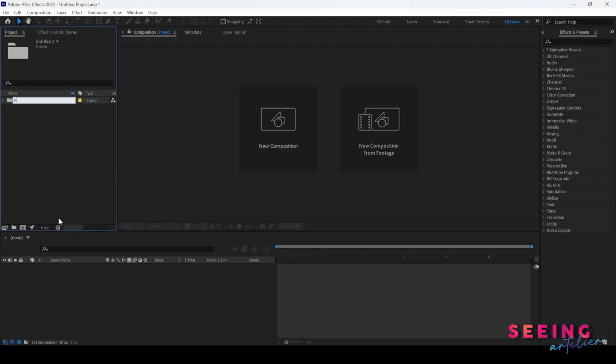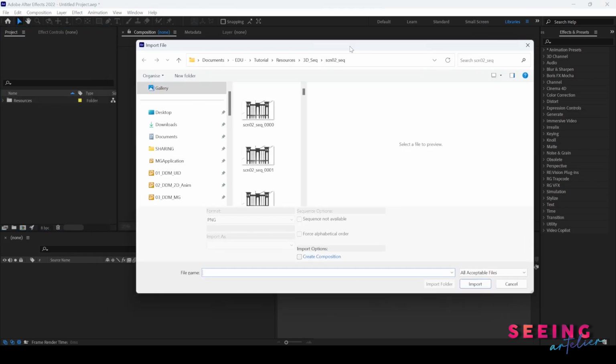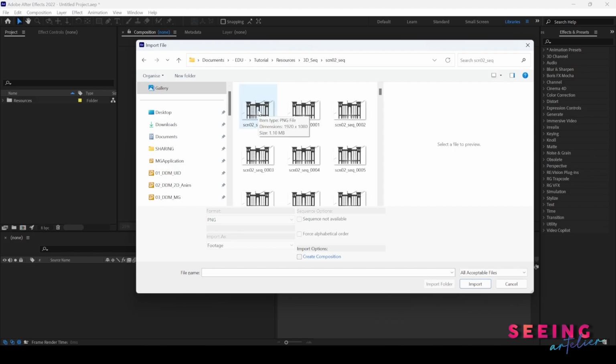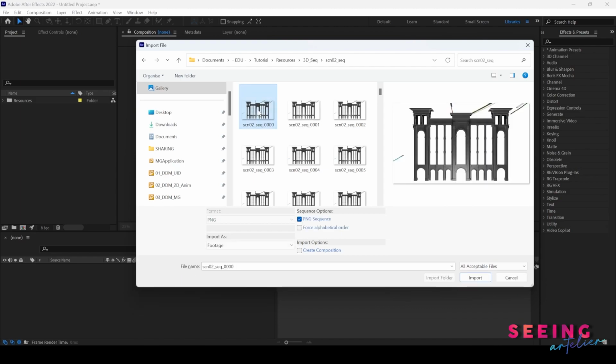First, we can create a folder called Resources. And then, by selecting this Resources folder, we can hold down Ctrl-I to import the images. So first of all, I get into my 3D sequence and I select my Scene 2. When I'm importing the sequence file, I need to select only the first image. Then make sure that all the images have the numbers in order properly. I need to tick on this sequence.